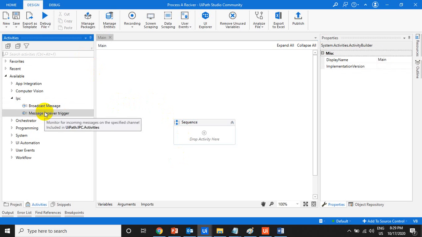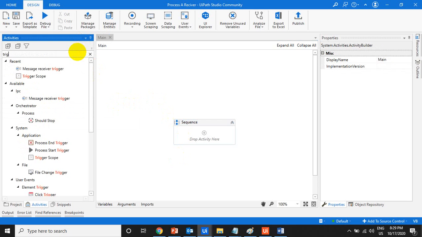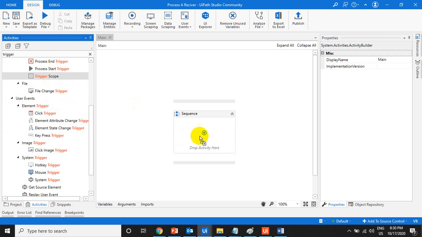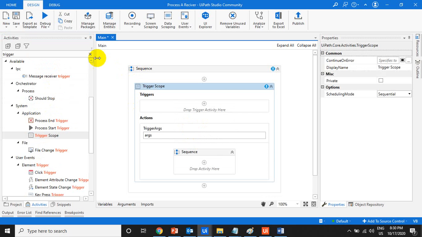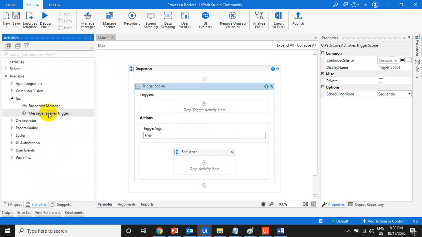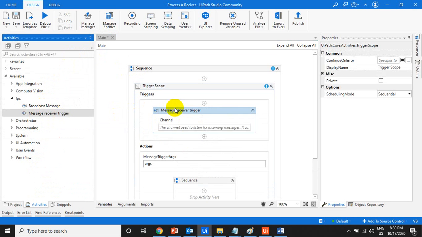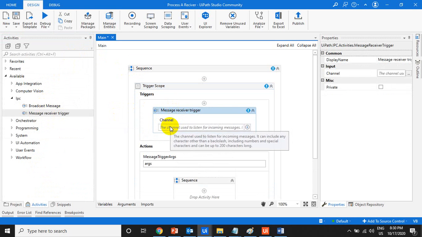To use the message receiver, you have to use a trigger activity. Just use the trigger scope here, and in the trigger scope just add the message receiver. This is a message receiver trigger. You have to mention the channel name, any name. I'm just putting UiPath Learner, that is my channel name.